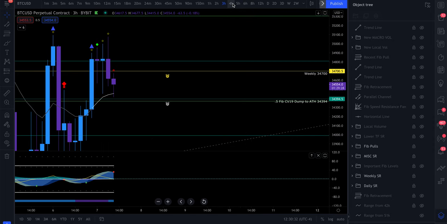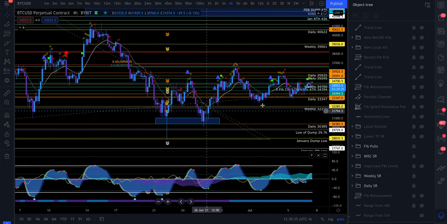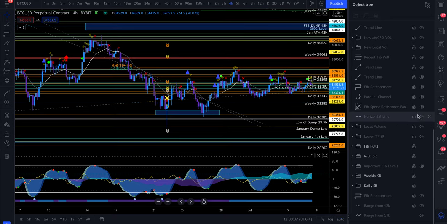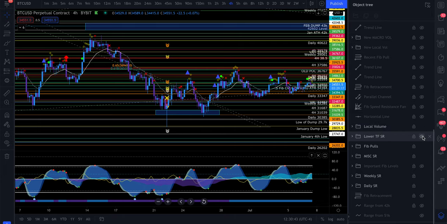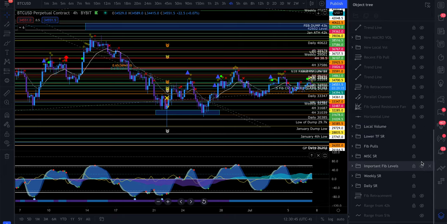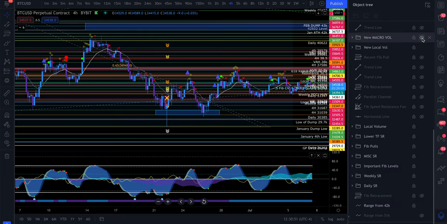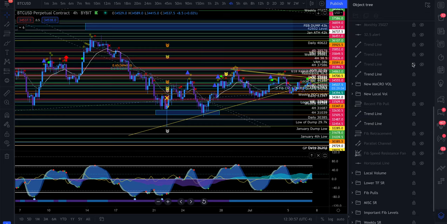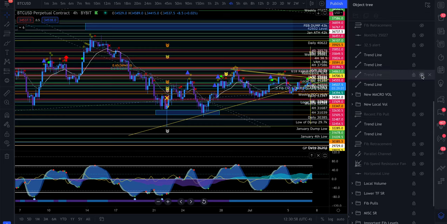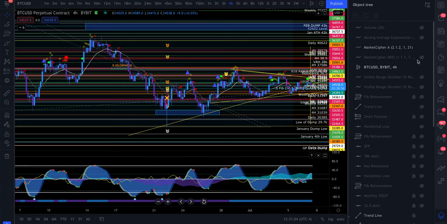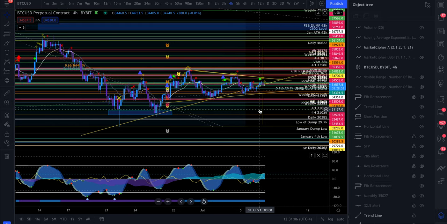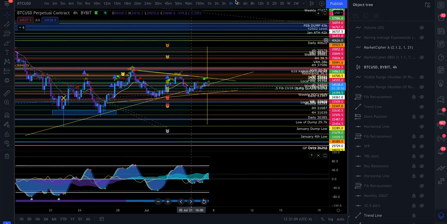In fact, if we just go to the 4-hour chart and refresh this thing, look at all the drawings that I have on my chart here. It's crazy, right? I've got volume levels, I've got lower time frame support and resistance levels, I have important Fib levels, I have fixed ranges on here, I've got new local and macro volume levels, I've got trend lines on here, I've got a whole bunch of stuff on this chart, right? So what this does is it allows me to look at certain things at once and not have all this mess to deal with.